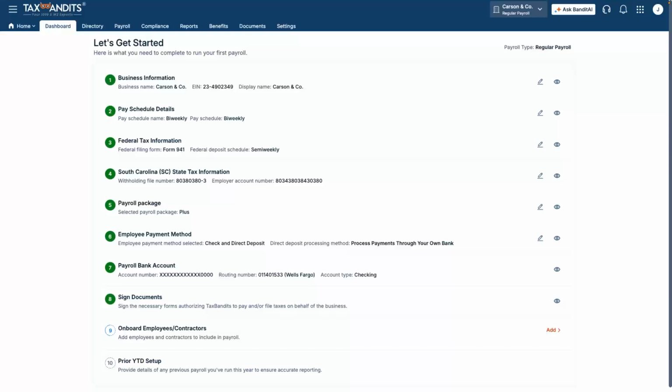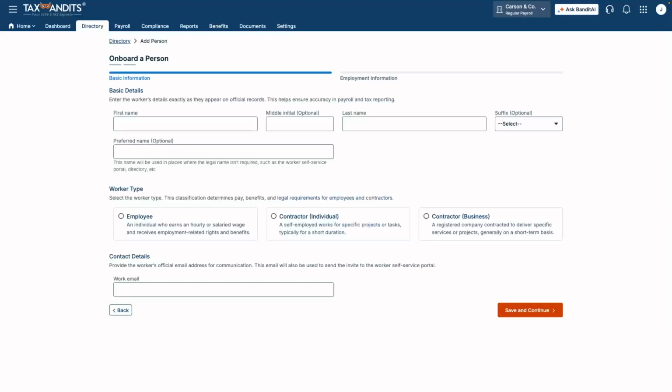Select Add Person to onboard your first employee or contractor. Start by entering the individual's basic information, including their name, contact information, and worker type. TaxBandits supports employees, individual contractors, and business contractors, allowing you to manage different worker classifications from one platform.